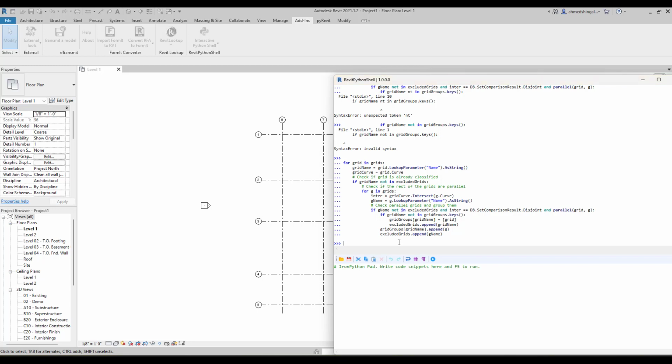And what you are trying to do is create a logic to classify the grids and group the parallel grids, so we can later dimension all the ones that are parallel. We start by converting the elements in the filtered element collector into a list, and create a dictionary to classify the grids and a list of excluded grids. And then we loop through the grids and check for all parallel conditions with the gradient and parallel functions.